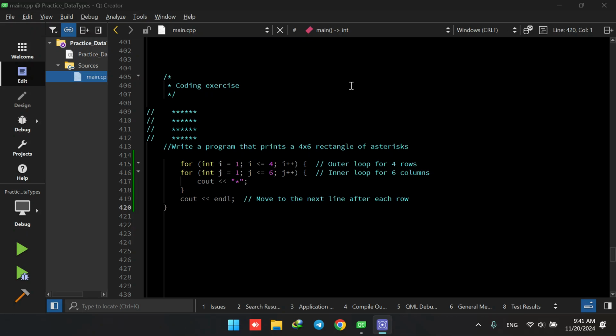Hello everyone, welcome back to another lesson. In today's lesson, we are going to do another coding exercise using nested loops.